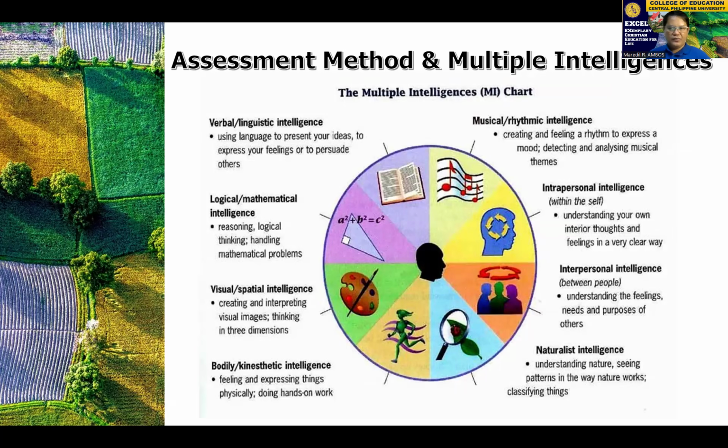And we also have the interpersonal intelligence. So it's between people, understanding the feelings, the needs, and purpose of others. Some of our students are naturalists, in nature, and thus it calls for naturalist intelligence. So here there is understanding of nature, seeing patterns in the way nature works, and even classifying things. So that's naturalist intelligence.